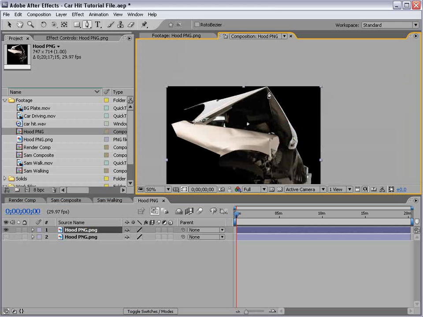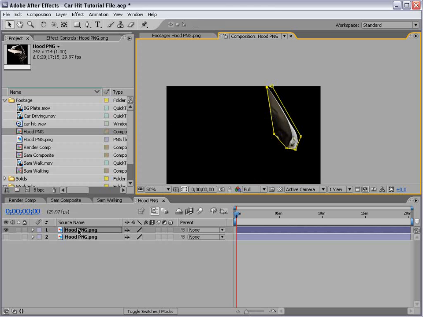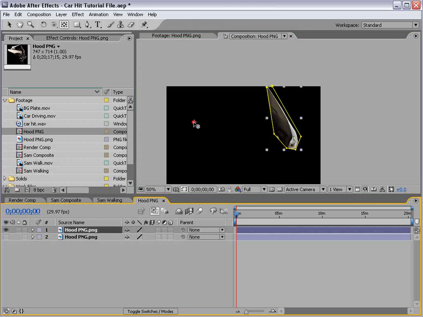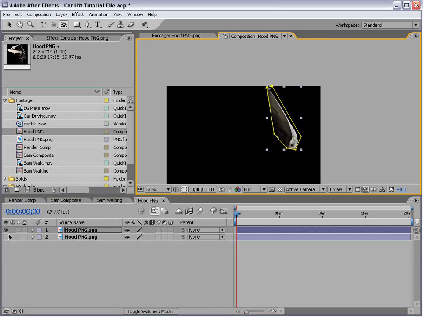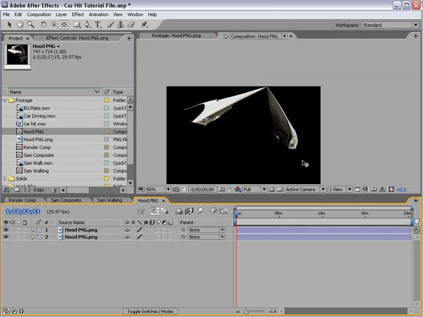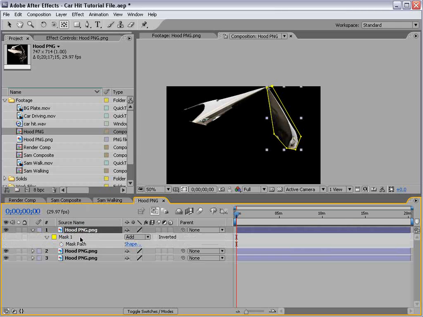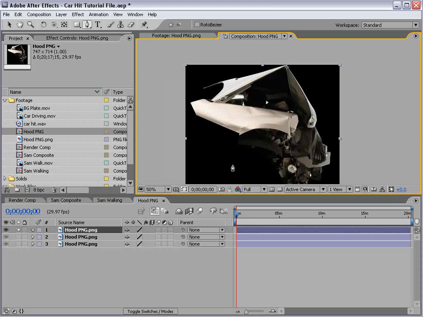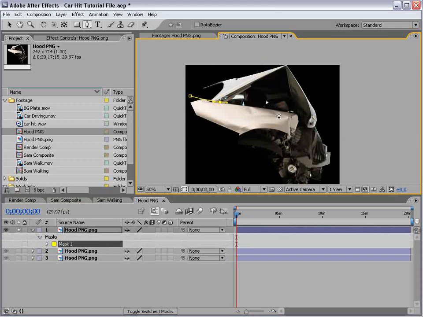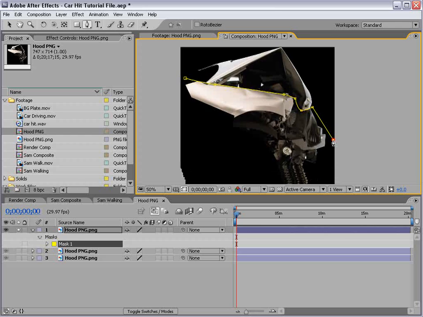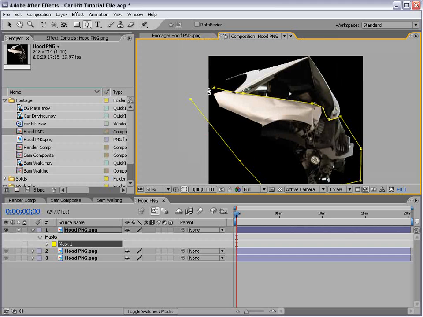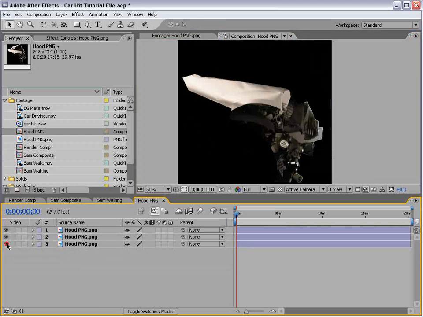And this time we're going to draw one around this shape. And again, we'll take the pan behind tool and move this right at that point. So now we've got two parts. Duplicate this again, and we'll go ahead and hit M, delete the mask, and we want to take everything but those two pieces. Okay, so now we have three pieces.